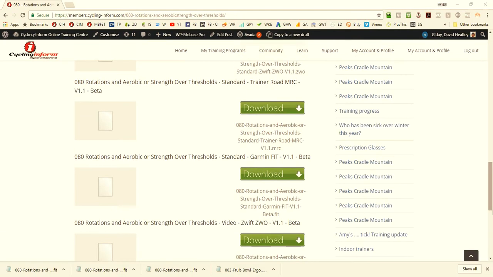I just wanted to show you how to load our fit file training workout files onto your Garmin computer. So what we're going to do is go to the website. Now it's very important that you do this in this order, because the order is important. All right, so I'll just go to my screen here.